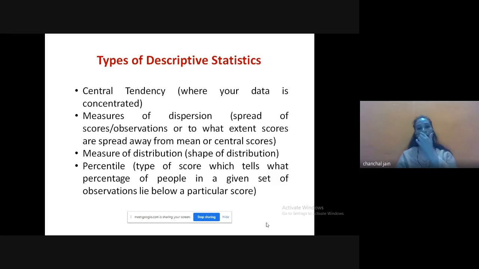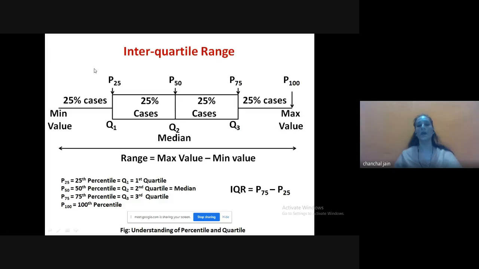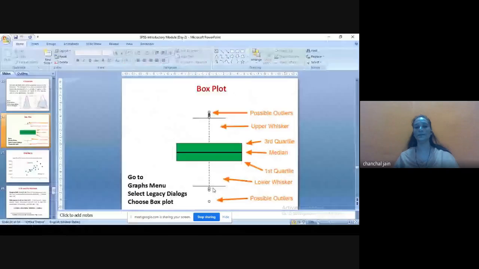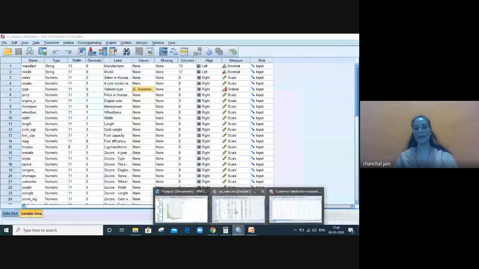Further, there is one more way of testing the normality, that is, we can take help of central tendency, measures of dispersion, and measures of distribution. In central tendency, as you all know, mean, median, and mode come. In measures of dispersion, we can take the help of standard deviation and variance. And in measures of distribution, we can take skewness and kurtosis values. But how can we do all these things? For that, I am again going to the SPSS window to give you the practical exposure.